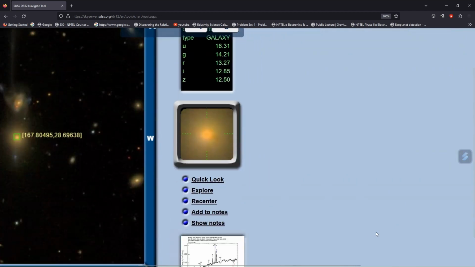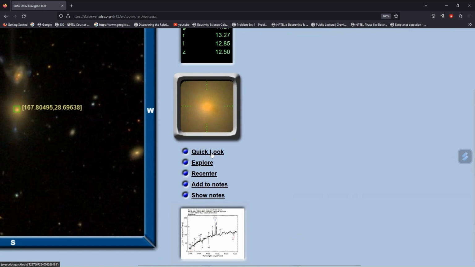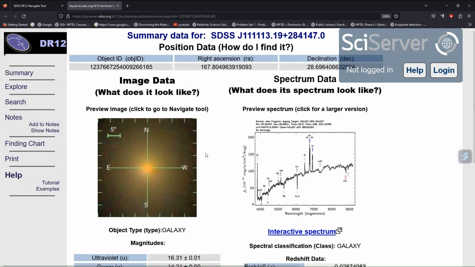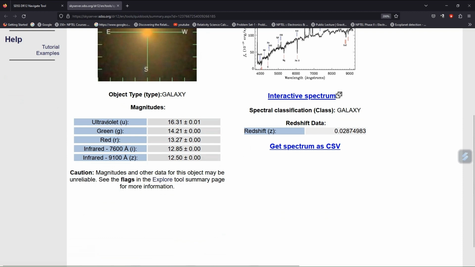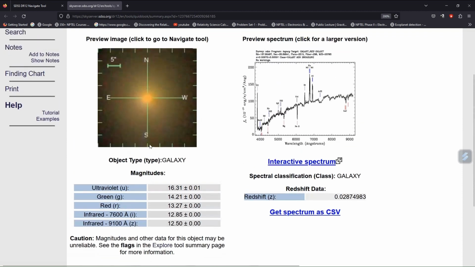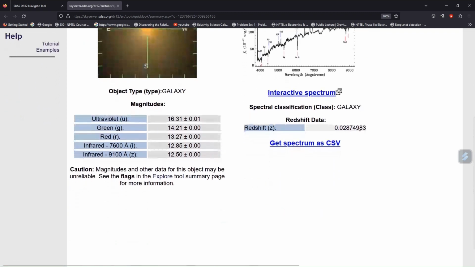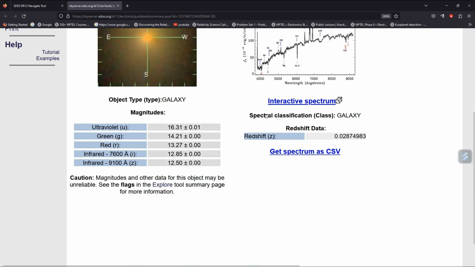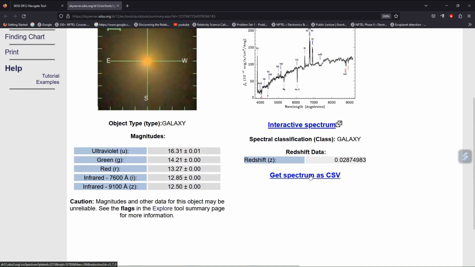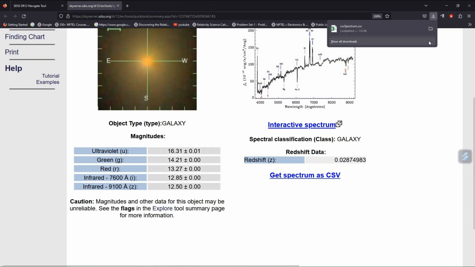First, we'll go to Quick Look. This is the summary of your data. This is the SDSS object, and this is the object ID. It gives the right ascension and declination in degrees, and you can see all the magnitudes in the u, g, r, i, z bands. It's a galaxy type, with a redshift given, and you can also get the data in CSV format. Just click it, and you will get the spectrum in your CSV file.